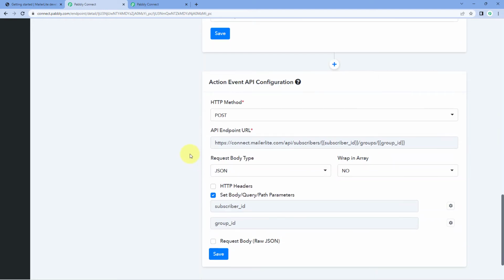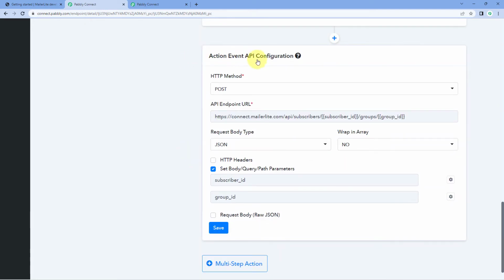But first, let's scroll down and come to this action event API configuration. Now here, guys, what is this action event going to do? We have to configure this as well, just the way we have done it in the trigger. So we have to select our HTTP method. The API endpoint which we are going to use uses the method as post. So I have selected it.